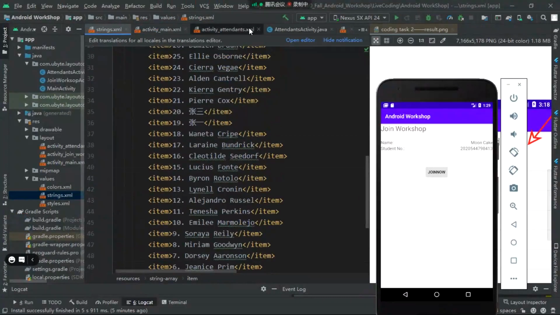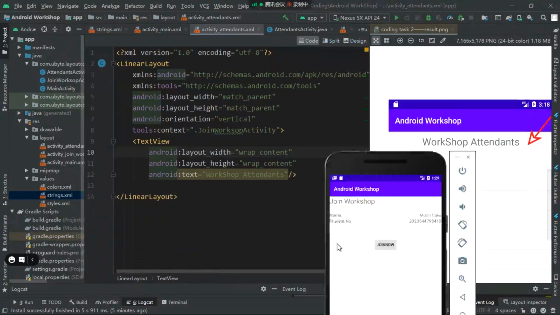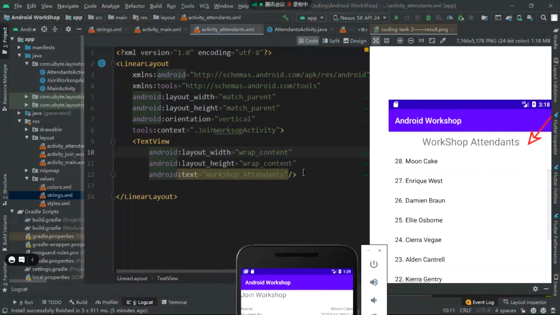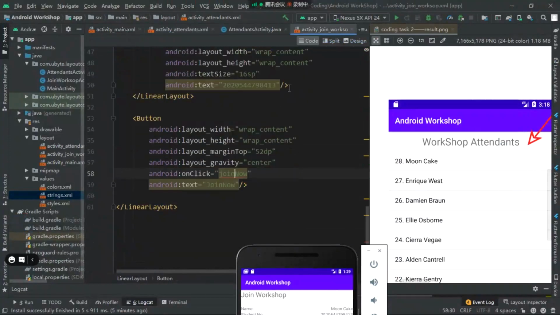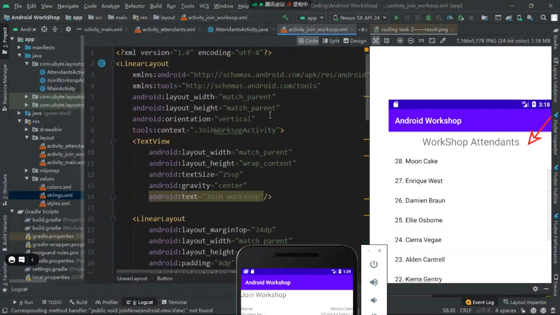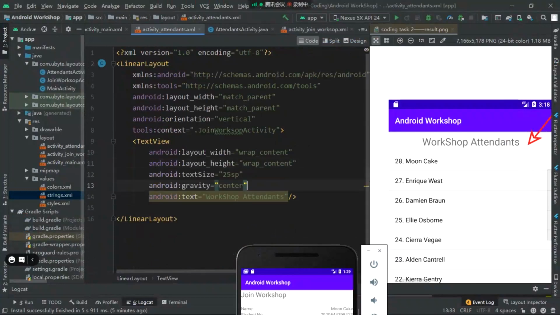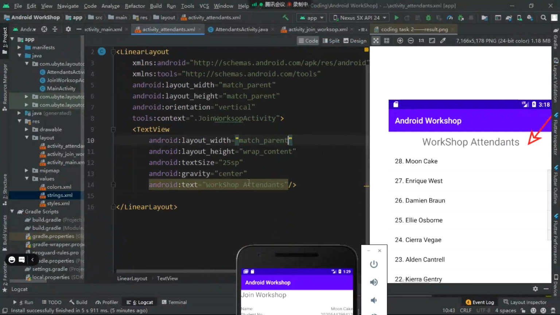Now we shall come to the attendance activity. I realize that this one is not centered, but we want it centered, so we shall come here and copy what we did for this one and simply paste it inside here. This one is supposed to be match parent, and also this name is workshop partners. Okay, no problem with that.